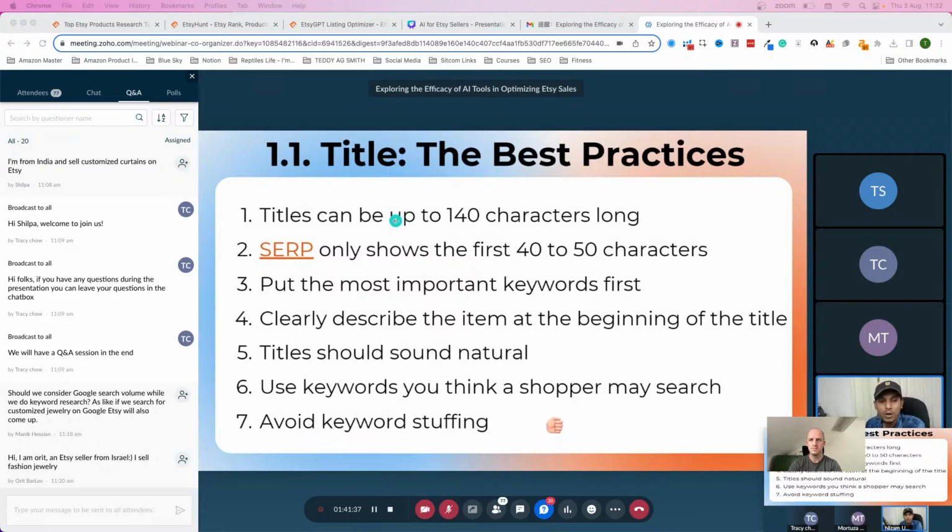Because title is a place where you use all the important keywords. The more important keywords you input in your title, the better results you'll find, because the algorithm works this way. When you use any keyword in your title, it actually gives value to that.